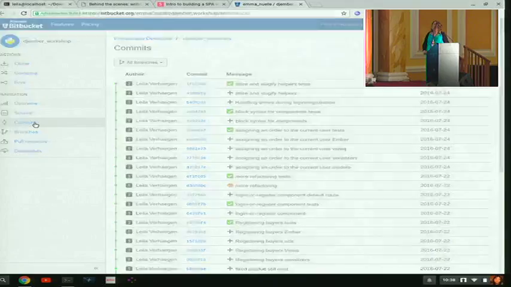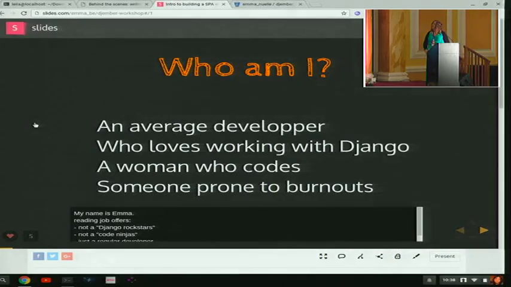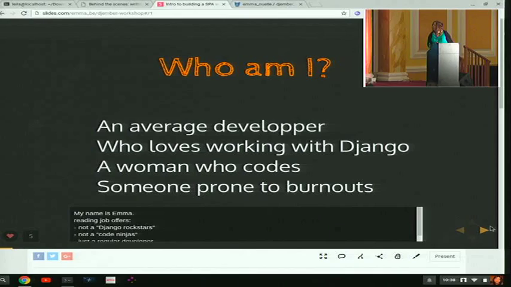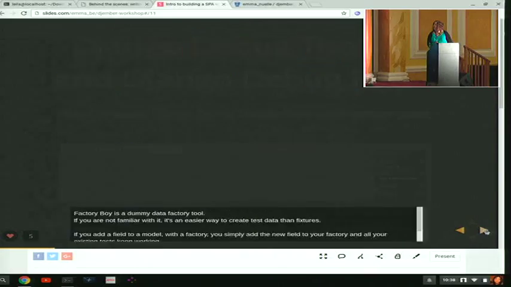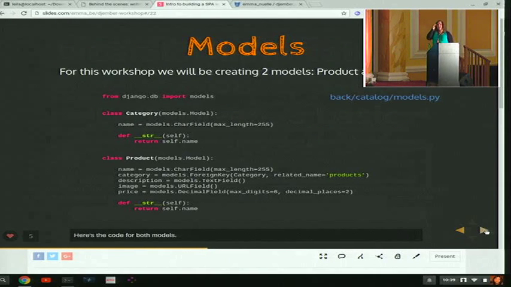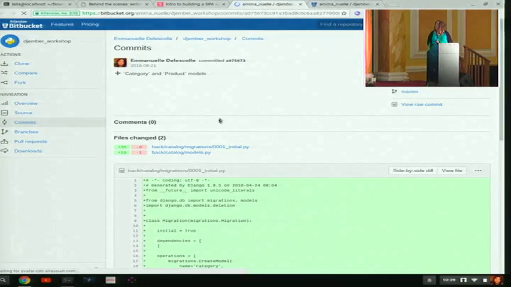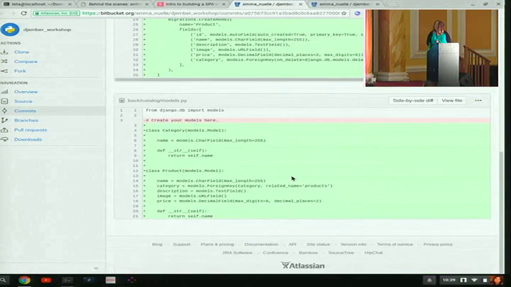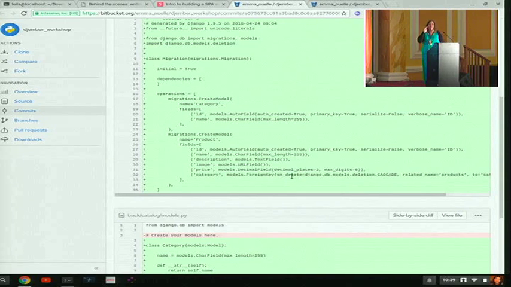If I switch back to the slides, and I go forward a few slides, you can see on the top right here there are some commit numbers on most slides. And if you click on any of those links, you will see a commit with the exact difference that you have to create for your code. So this is an example.